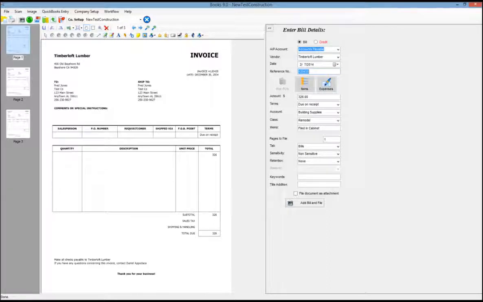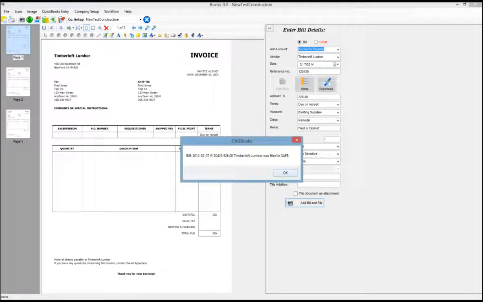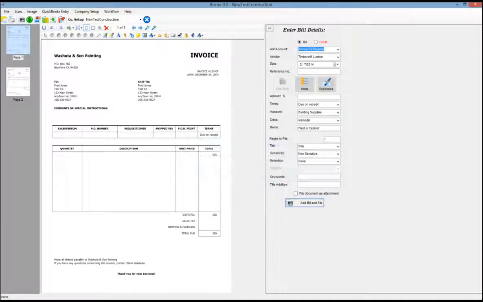If this information is good, I can simply click on Add Bill and File. We have a check built in that will tell us that there is a QuickBooks item with that reference number for this vendor already, so you may not want to re-enter it, but in this case we'll click yes, and the transaction goes to QuickBooks and the image goes into Safe.